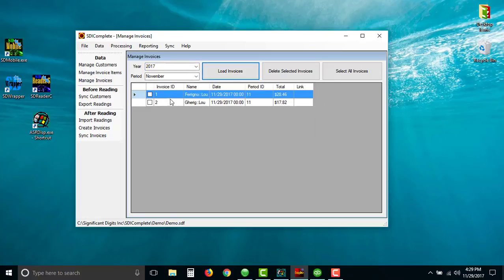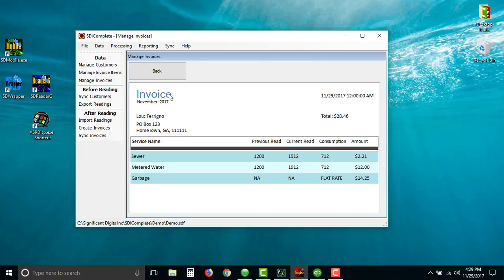So here you see the invoice for Lou Ferrigno, $28.46. Lou was billed. He had a reading of 1912, if you recall. When we configured Lou, we configured him with an initial read of 1,200, so that calculated out the consumption. His sewer is $2.21, and the metered water is 12, garbage $14.25. This all aligns properly with what we had configured.